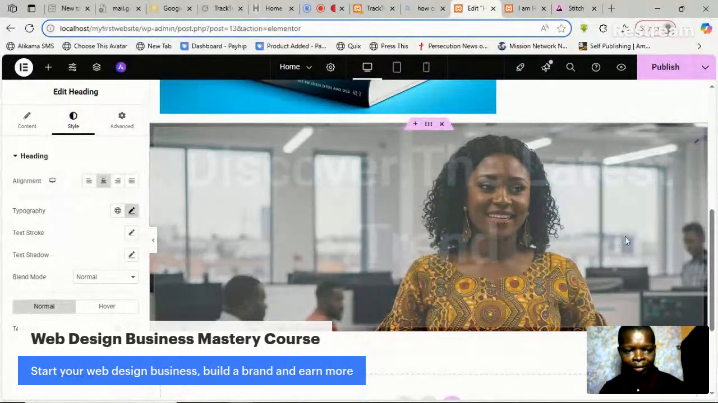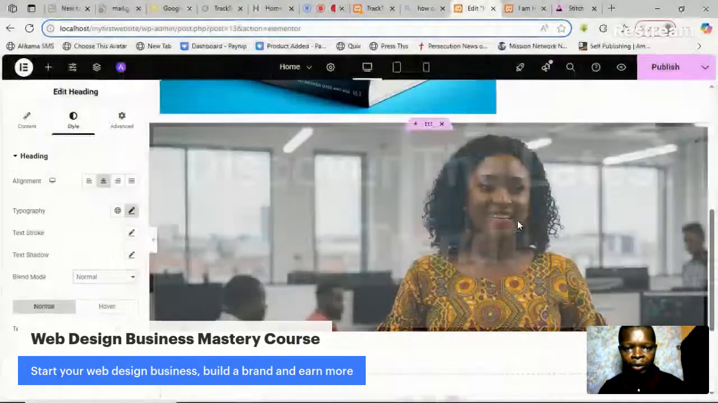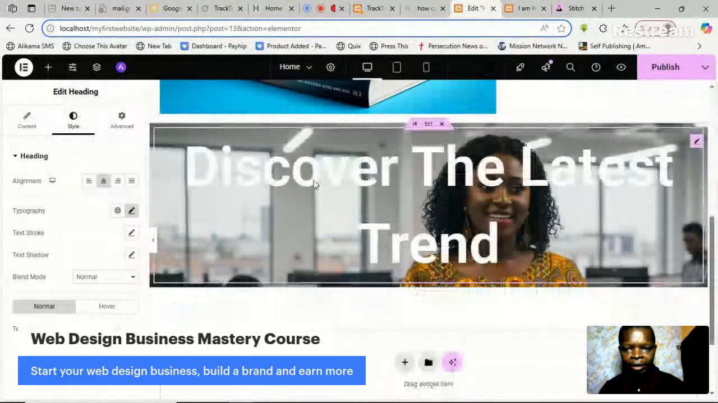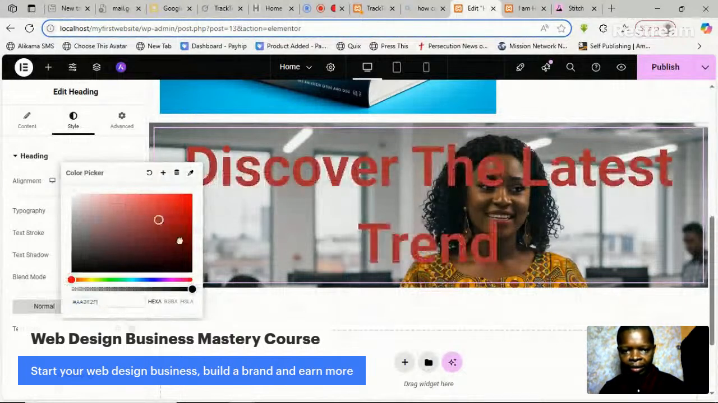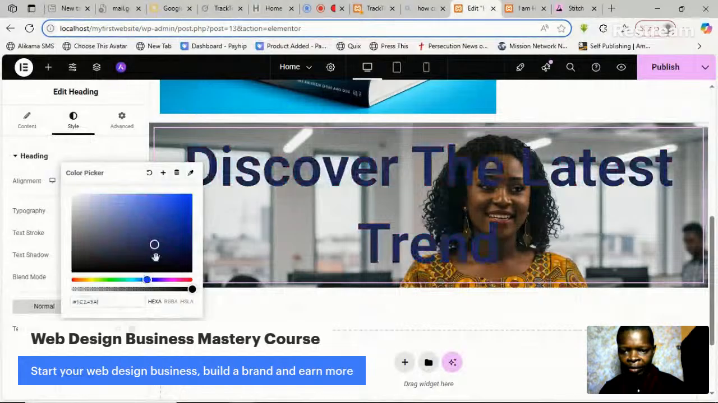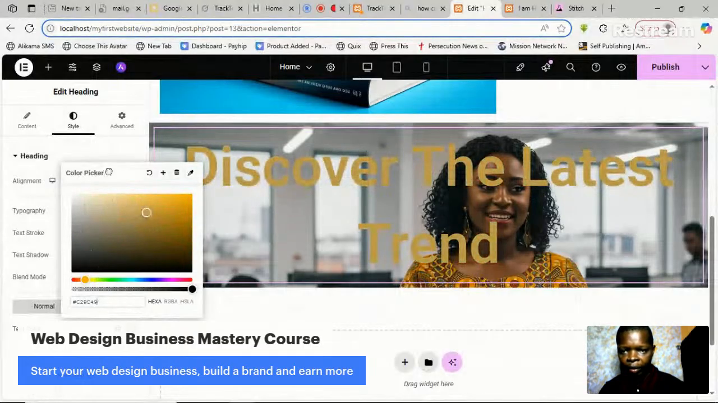My Elementor is misbehaving today. Really, I don't know. So just leave it at that. Okay. So let's publish it. Discover the latest. Let me take black. Play around with this color, something that will make it pop.